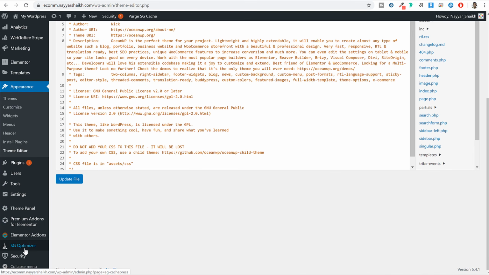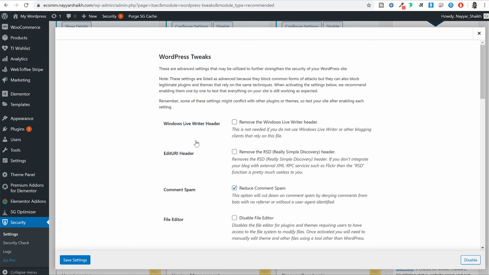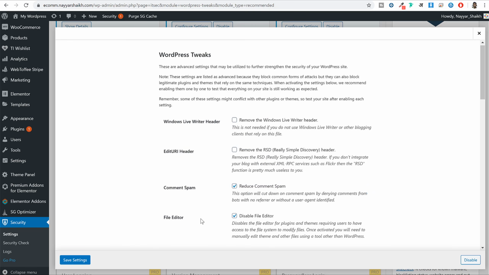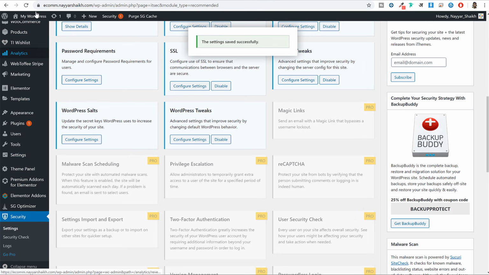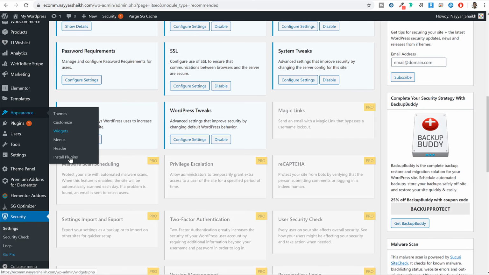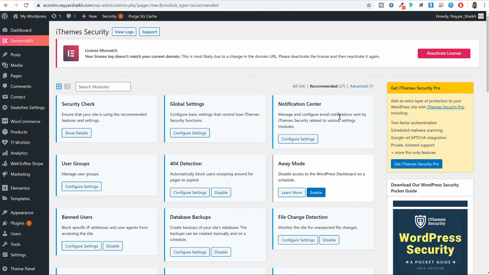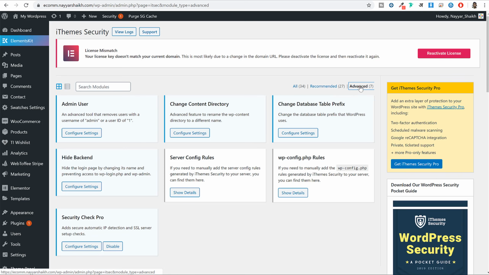So again, very easy to do that. From the left hand side, again, go to security settings and make sure under WordPress tweaks, this thing is tick marked, so that no one can see the file editor. Now click on save settings. Now again, if I refresh this thing under appearance, as you can see, that file is now hidden. Now let's see a very important and advanced setting. So this was all under recommended. Now let's go to advanced. So click on advanced. Now don't touch these things, admin, user, content directory, these things.